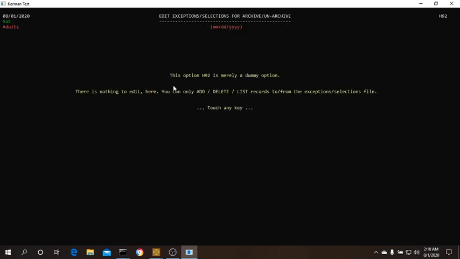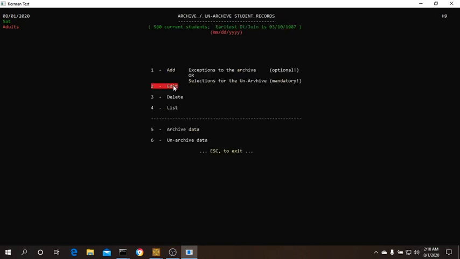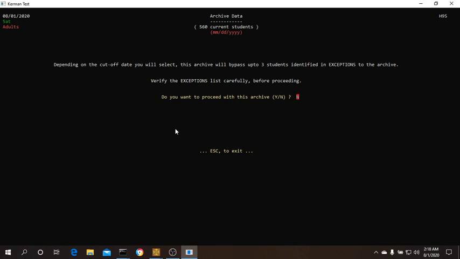Now, there is nothing to edit in this list. You either add a record to be exempted from the archive or you don't add the record. This is simply to keep in line with add, edit, delete, and list, that cascade you've seen all along. Now, having put in the exceptions to the archive, if you want to, they are optional, you can now ask to archive data. Watch carefully.